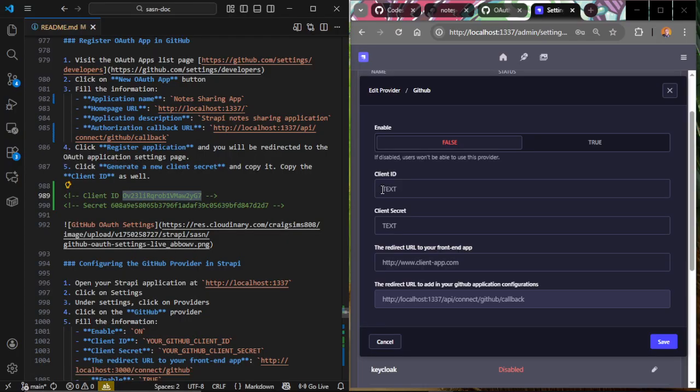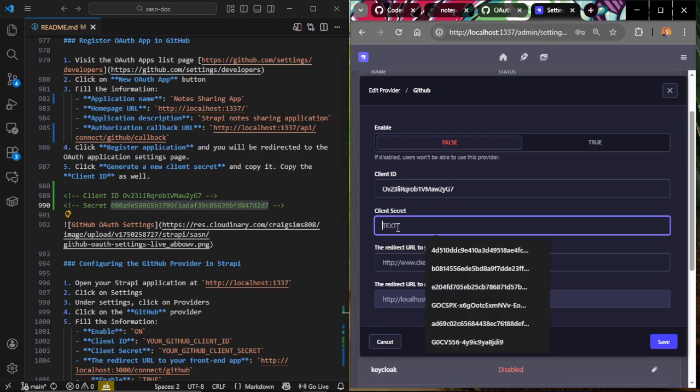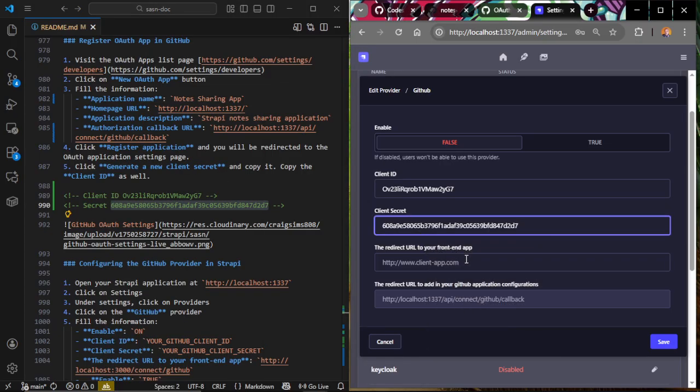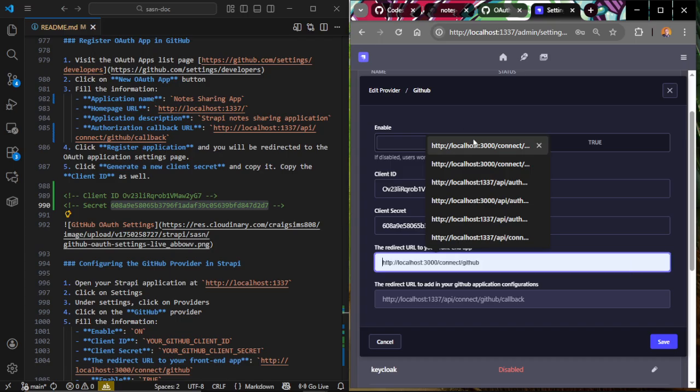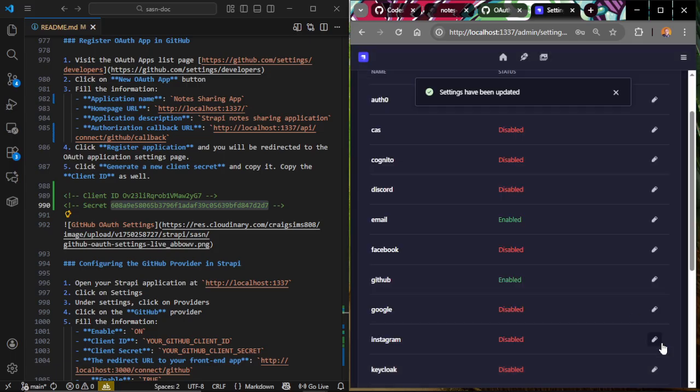Next we'll add in the client ID as provided by GitHub. We'll copy the client ID and paste it in, and the client secret, we'll copy it as well and paste it in. Then we'll add the redirect URL, which is simply localhost:3000/connect/github. For now, it won't work since we haven't yet configured Nuxt, but it's enough for us to get the secret code to test if everything is working. So we'll enable this, turn it to true, then save the settings for the provider.